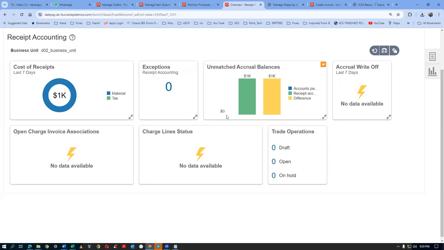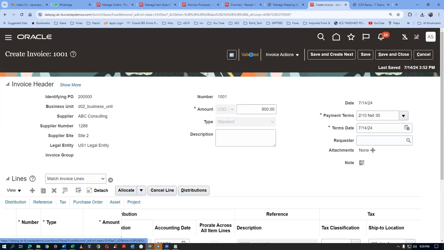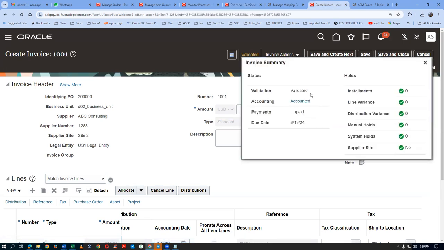Let us check this payable accounting. Payable accounting is completed. You see, validated. It is now accounted also. Payables is now fully validated and accounted. And then we have transferred the cost to cost management. We'll again do it.